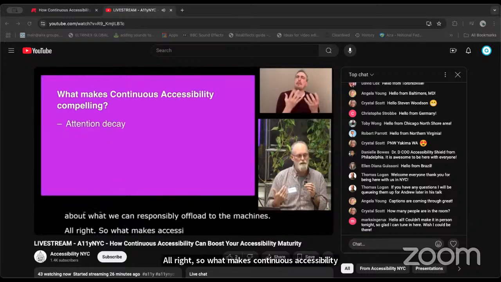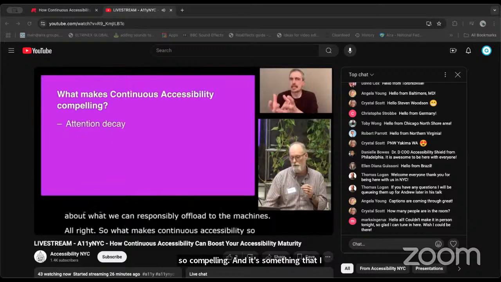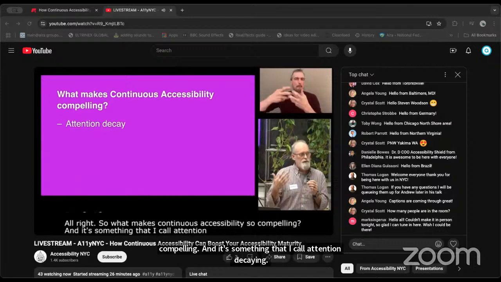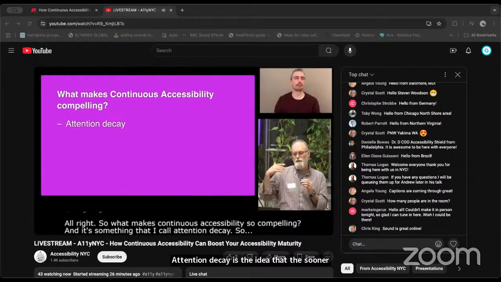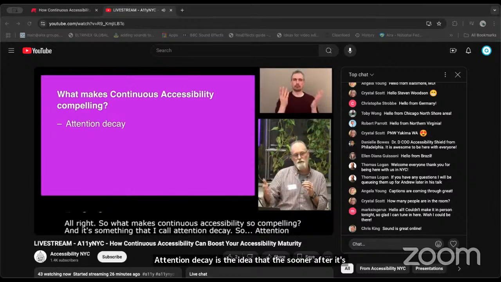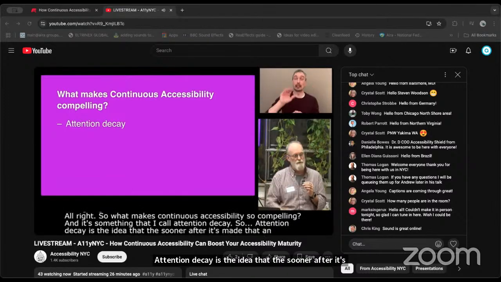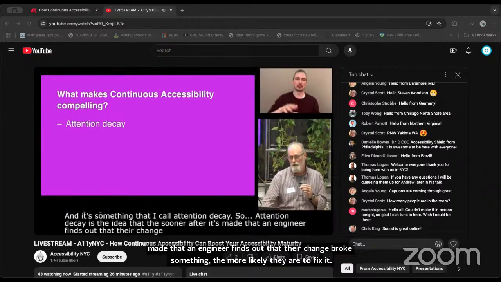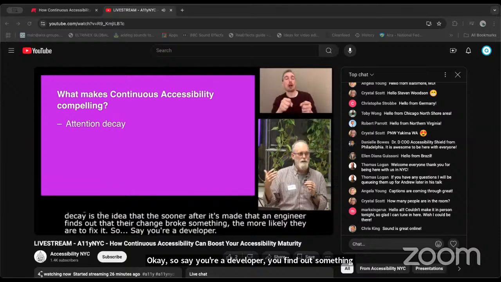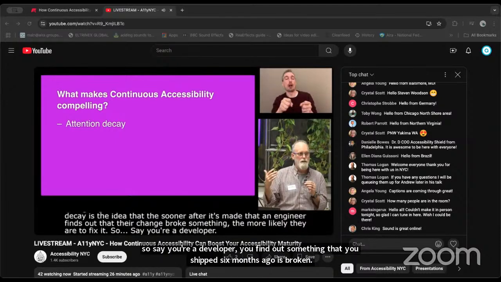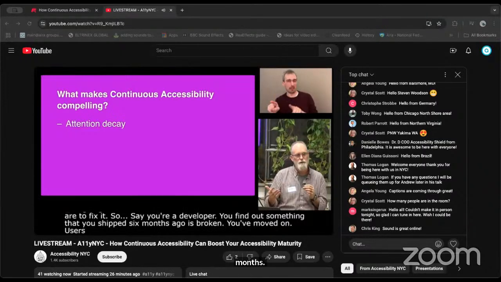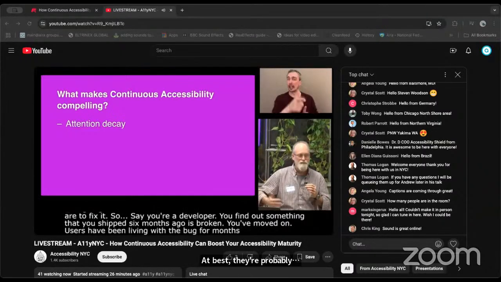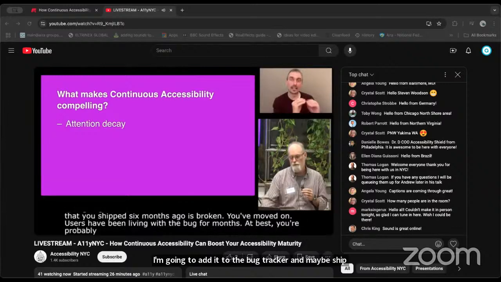All right, so what makes continuous accessibility so compelling? It's something that I call attention decay. Attention decay is the idea that the sooner after it's made that an engineer finds out that their change broke something, the more likely they are to fix it. Say you're a developer, you find out something that you shipped 6 months ago is broken. You've moved on, users have been living with the bug for months. At best, you're probably going to add it to the bug tracker and maybe ship a fix at some point in the future when it gets scheduled.